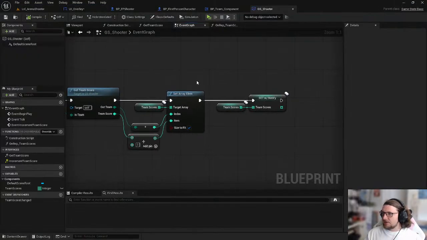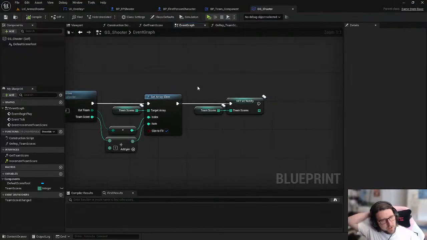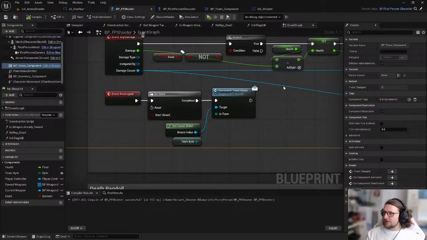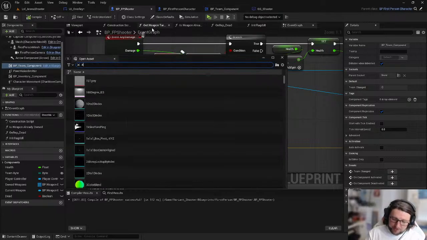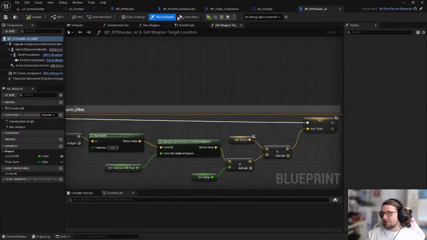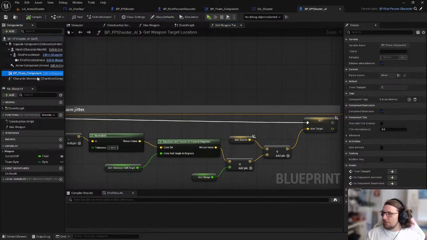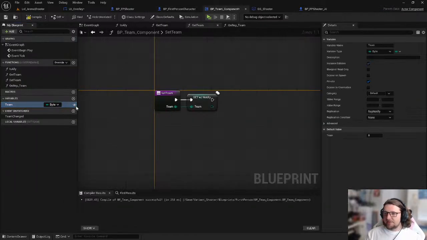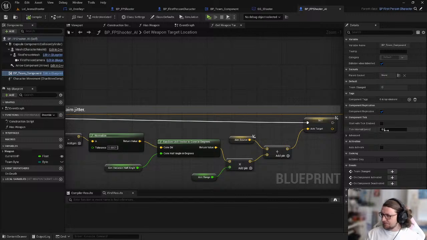I'm just going to jump back to the team stuff. Okay, so we have a team component. We've added that to our characters. It has a team. Well, first we're just going to jump over to the AI shooter character and make sure that, by default, its team is not my team. And to do that, we're going to need to make this team variable visible so that we can edit it by default.